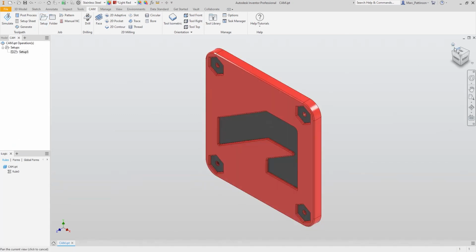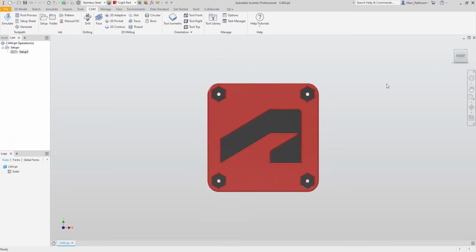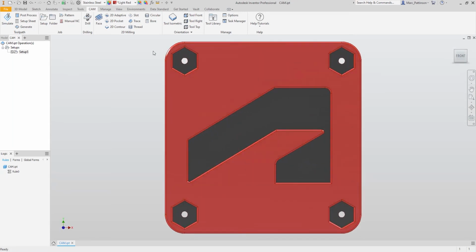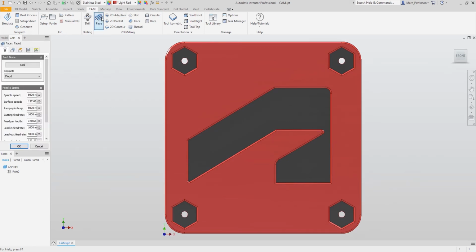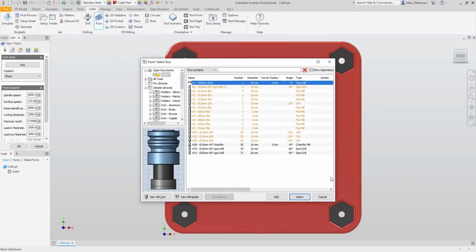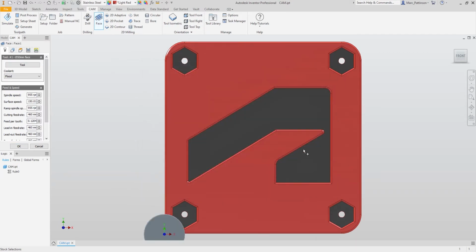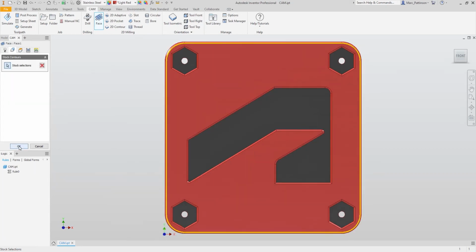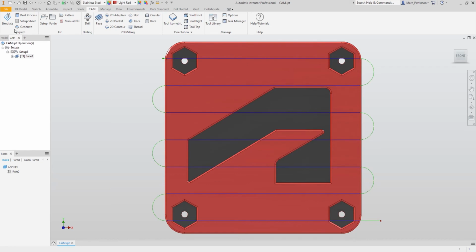Next up, we're going to look at the 2D milling and how easy it is to set up your paths inside Inventor CAM. And we're going to start off with the face tool. Now, by selecting the face tool, our options will change on the left hand side. Specify a tool which is already in my pick list, select the face or the path in which you want to profile, click OK and you're done.